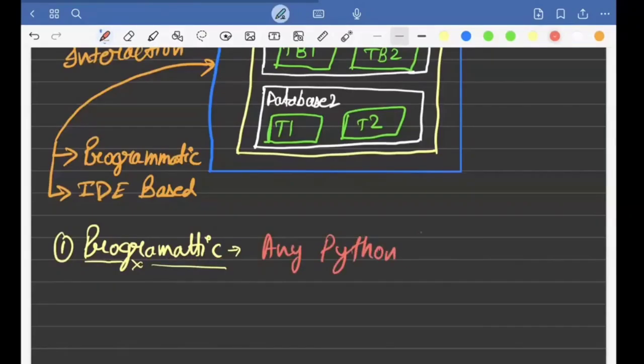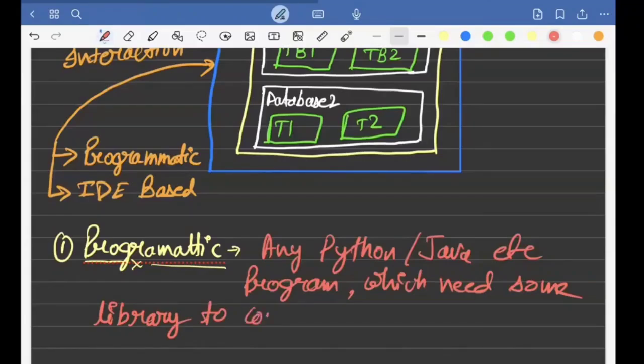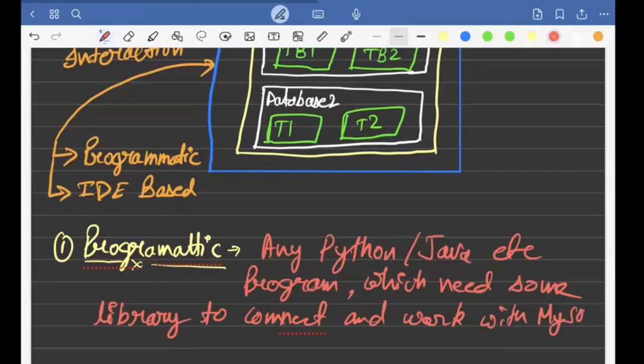any Python, Java, etc. program which needs some library, right? Which needs some library to connect and work with MySQL, right? So in that case, let's say for example, MySQL connector, right?